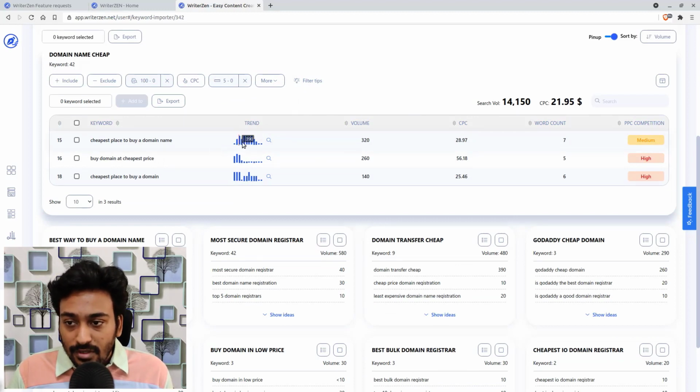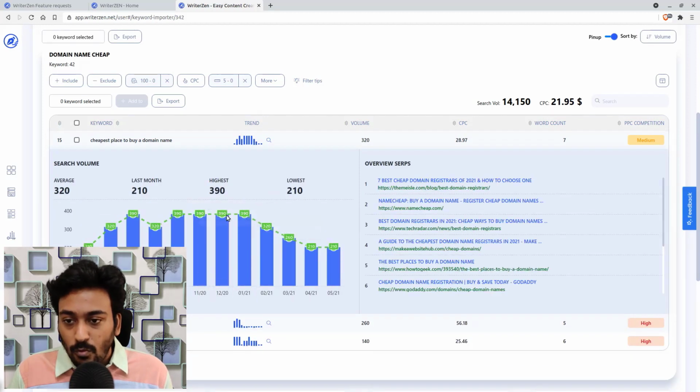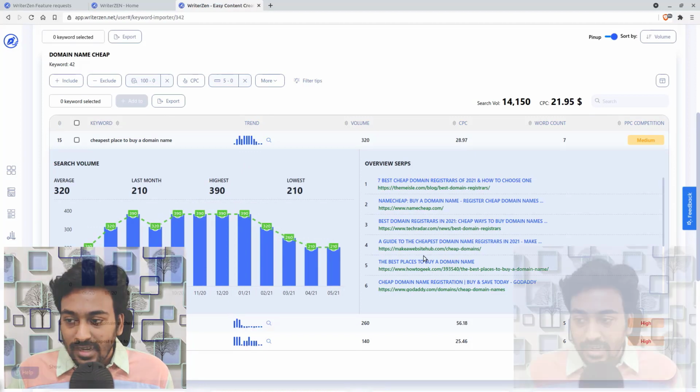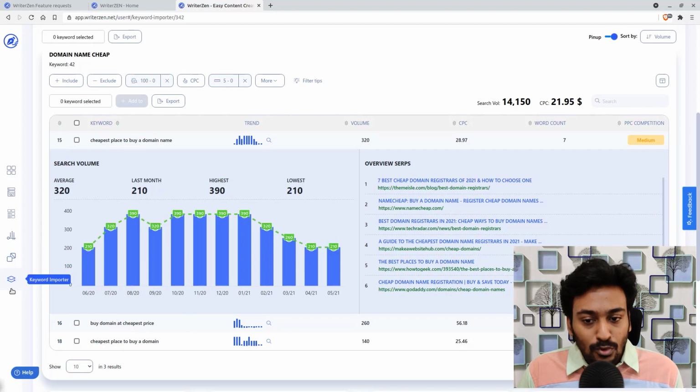And if I click on any of these, I can see an in-depth option on what the trend data looks like and an overview of SERPs, so we can get an idea of the competitors also. So that is how the keyword explorer works.